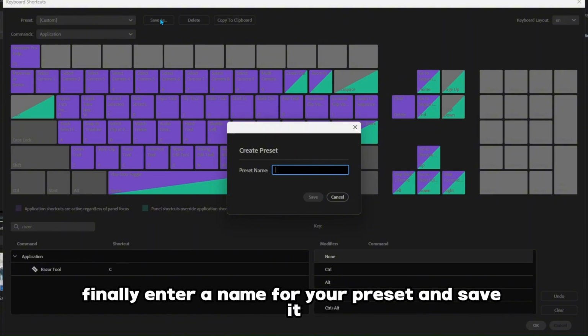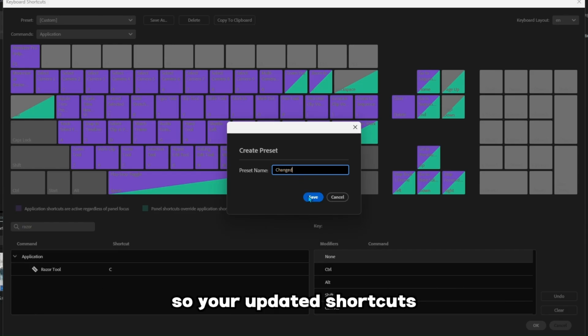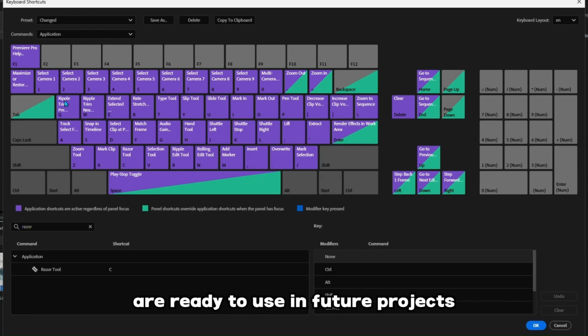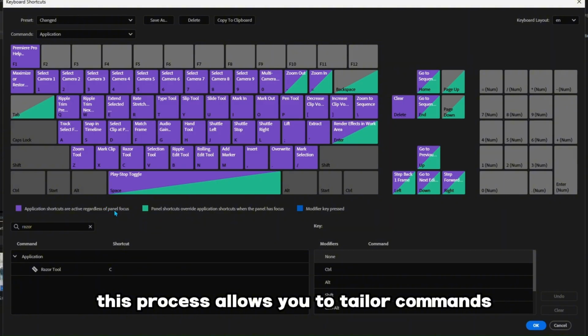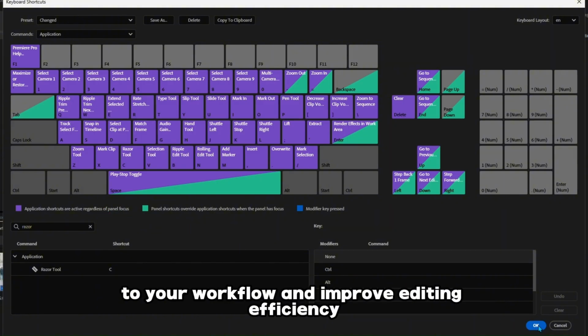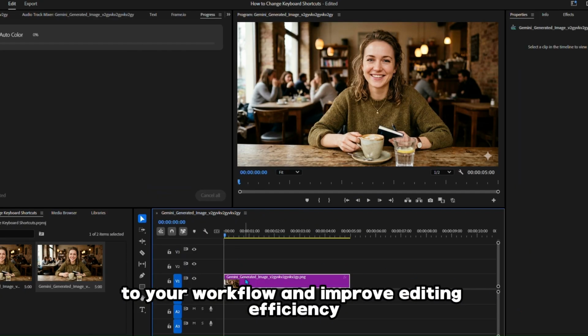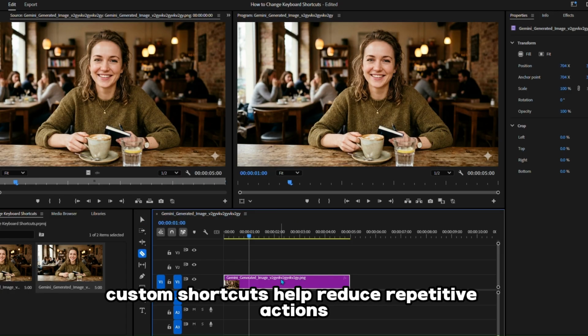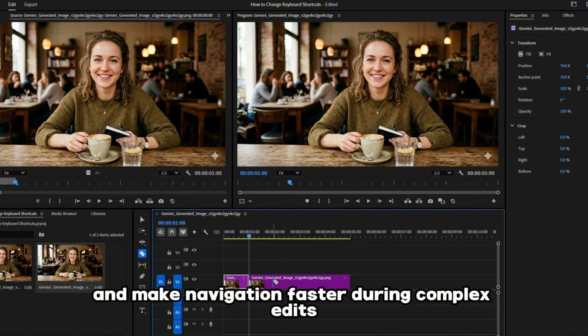Finally, enter a name for your preset and save it so your updated shortcuts are ready to use in future projects. This process allows you to tailor commands to your workflow and improve editing efficiency over time. Custom shortcuts help reduce repetitive actions and make navigation faster during complex edits.